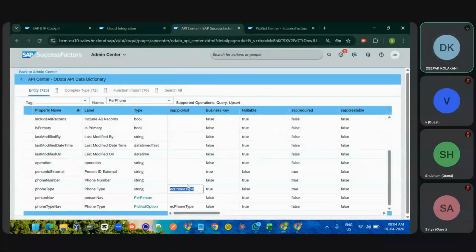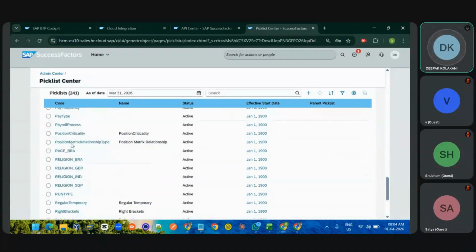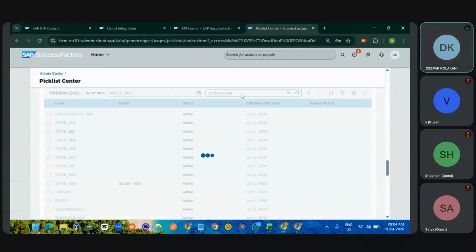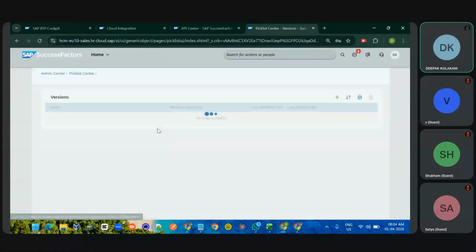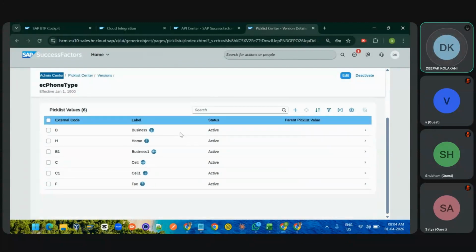You will have all those options in this Picklist Center. I'll copy this picklist name, and here you can see all the picklists available in this database, right? So I'll simply search for this one. You can find it here. There are a couple of versions; you can maintain versions, but open the default one. Here you go. These are the labels that are visible in the user interface, right? We have business, home, business one, sell one, and all those things. And these are the external codes. We will learn what an external code is and all those things.